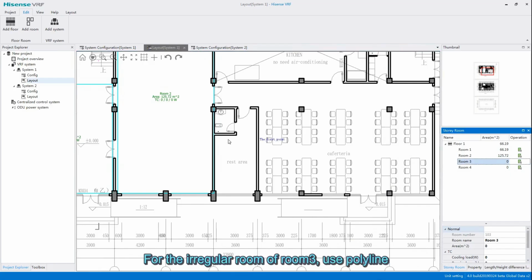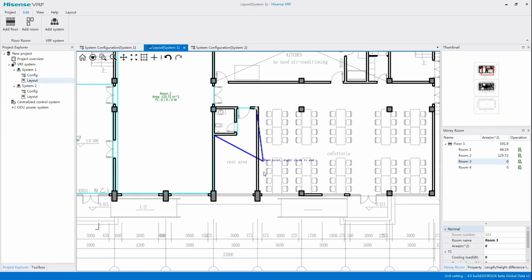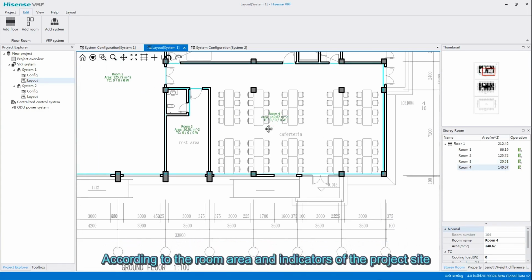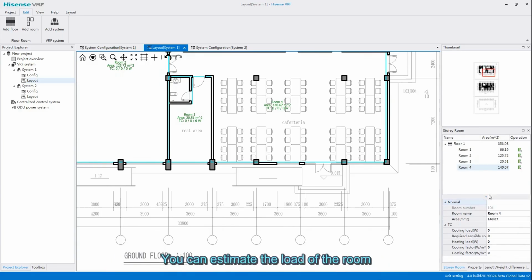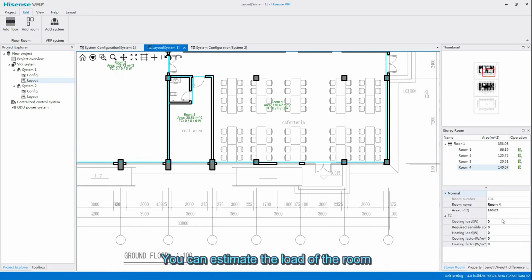As for irregular rooms, use polyline and draw according to the room's circumference, and the areas of the rooms will be measured according to the scale set. By knowing the room area, the required load of the room can be estimated using the heating or cooling load factor, which is the load per square meter.